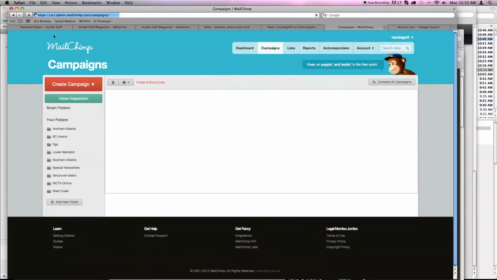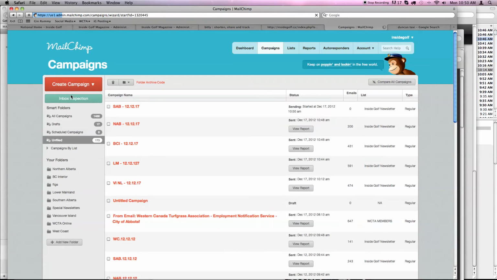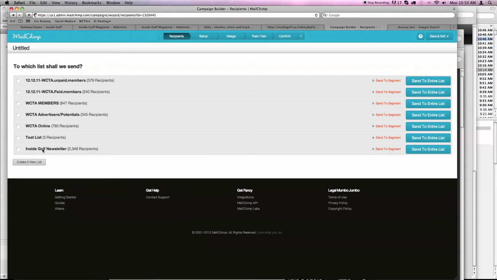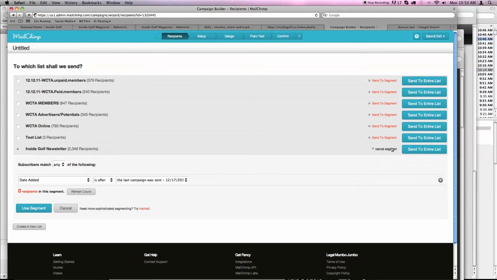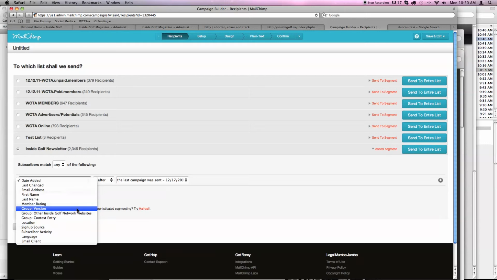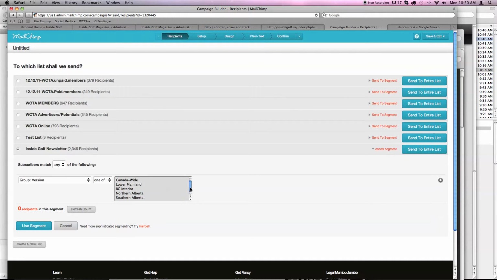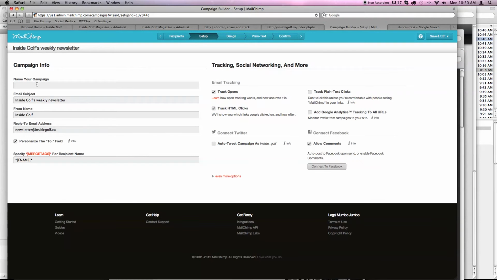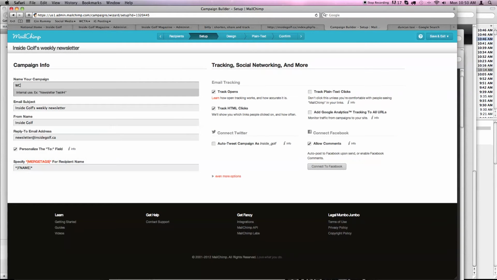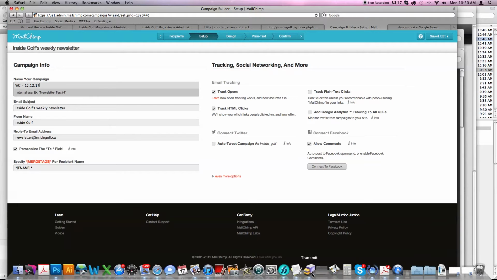Back to campaigns dashboard. Create a regular campaign. Inside Golf. Send to segment. Group version. And we've done every one that we've got here except one called Canada-wide. And that's one we're going to use last. The Canada-wide one, we call this Western Canada 12.12.17. We need our subject.